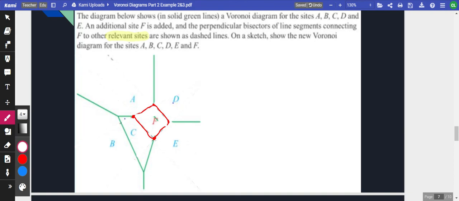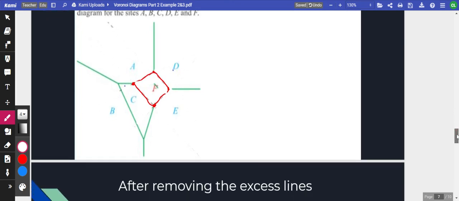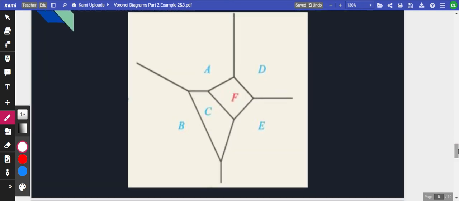So a nicer picture of that is this. So we now have this new site F that we can talk about in this Voronoi diagram.